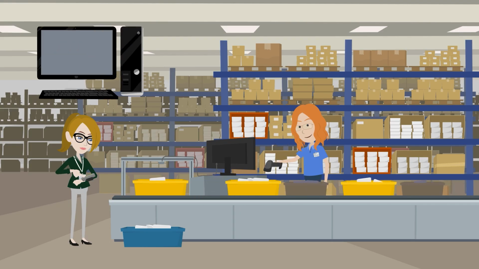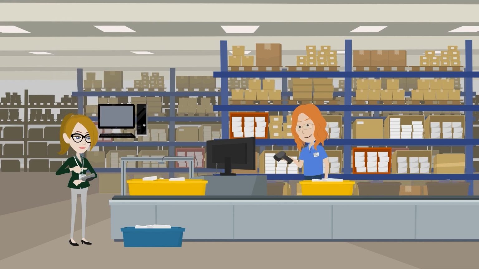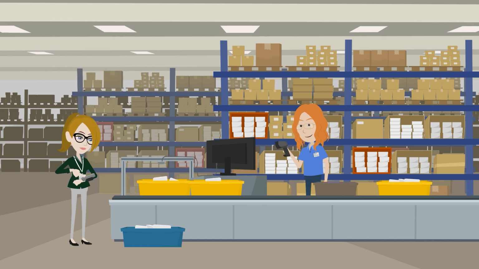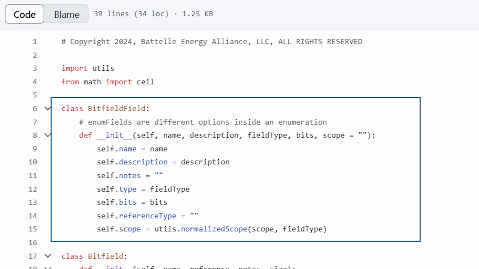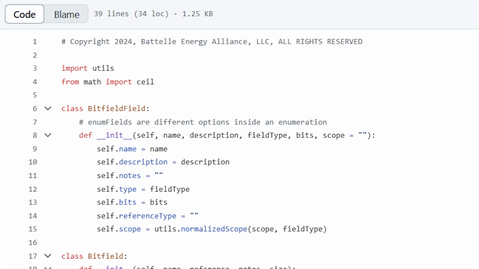For example, if you're shipping a computer, the bitfield might be the computer itself, while the bitfield fields could represent the individual components like the CPU, RAM, and hard drive. In other words, bitfields are a way for Parsnip to understand information in smaller parts than the standard 8-bit minimum. Each bitfield contains specific information about its component, such as size, type, and configuration.